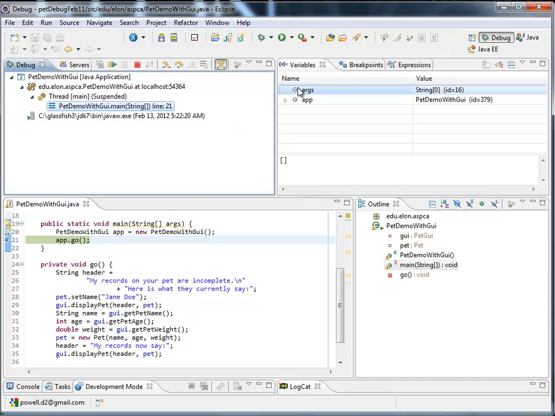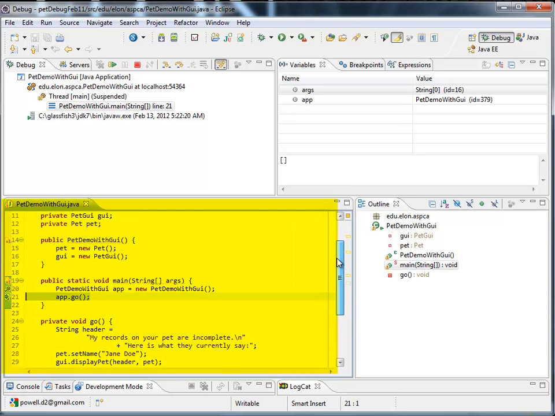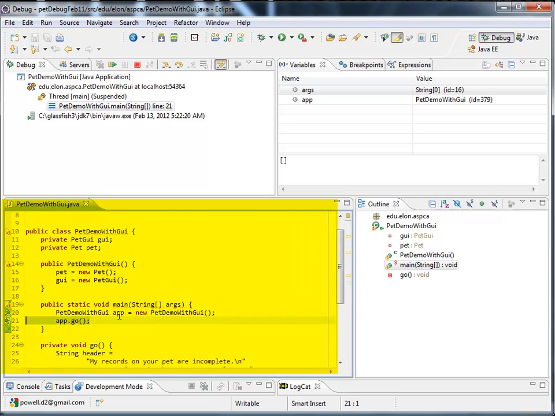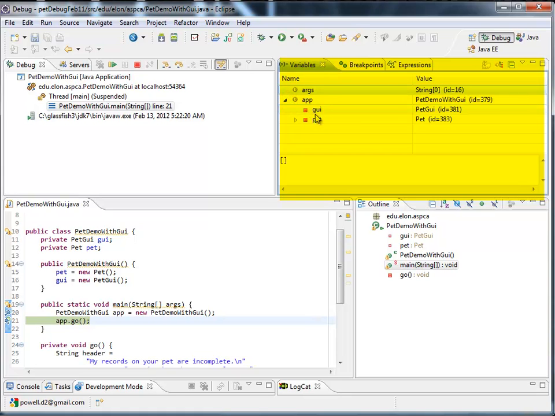I also see that up here now, I have not only args, but I have another variable in scope called app. If we look down here in our editor, we saw that we defined a local variable app of type pet demo with GUI. If I click on app to open it up, it will show me currently that the app object has a GUI data member and a pet data member. And I can open that up to see the current values. So a real cool thing about the debugger is I can always see the variables that are in scope, and I can click on those to see their current settings.